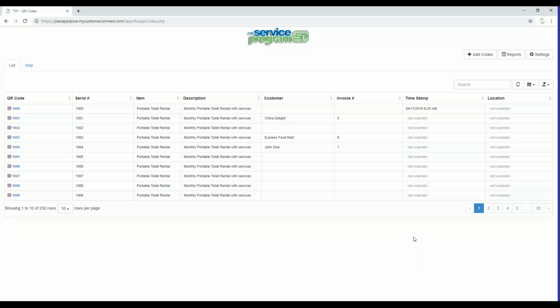Okay, so today we are going to go over how to generate reports from the QR code system so that we can take a look at when certain units were delivered, serviced, and picked up. So the first thing we need to do is head to our QR code maintenance screen.